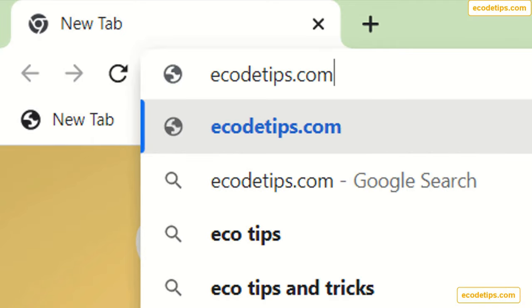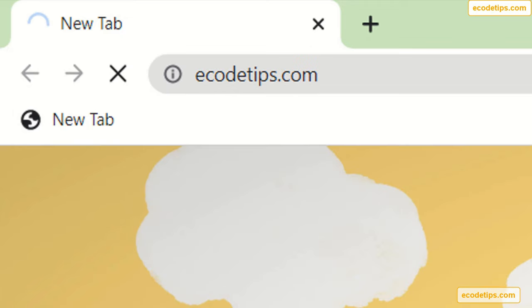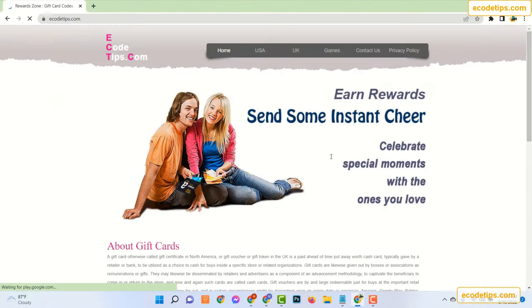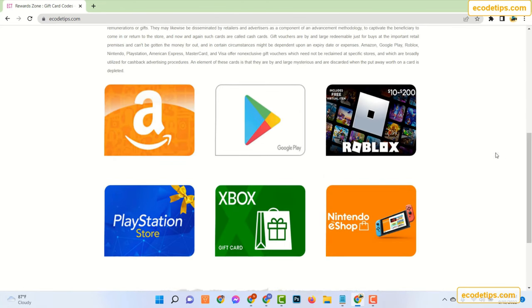Just open your browser and go to the website ecodetips.com. Here you can see there are many gift cards available. Just follow on-screen instructions. Now find Amazon gift card and click on it.